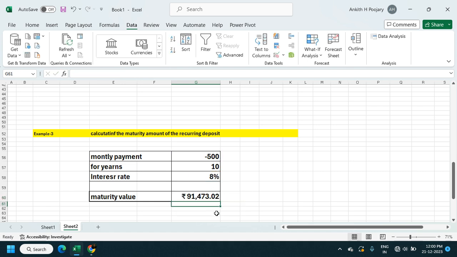If I click and get the value, it will show the future maturity value for this scenario, that is 91,473. So this is the calculation, and this is the end result I have. For example, in this scenario, if I use goal seek to get a desired maturity value, how can I do that? Here I have the option. First I will click here. For example, if after 10 years I want 1 lakh as the maturity value, what payment do I need to make each month at this rate of interest? Let's see with the help of goal seek.